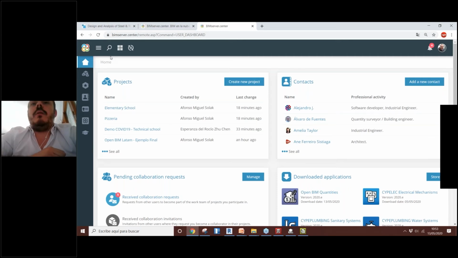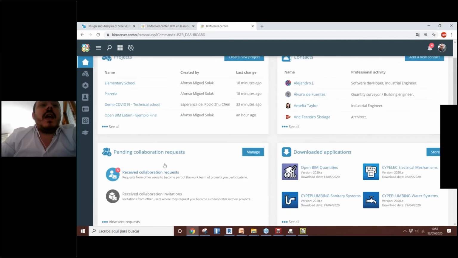So after logging in to this platform, this is the main menu that we have inside of the platform. We have 4 main areas. One of them is the projects area, where we can navigate between our projects. Then we have a contacts area. Actually, it's a kind of social media of the BIM world. Let's say that you can add other contacts and interact with them and work in projects with these contacts. For example, here we can see that I received some collaborations to work in some projects, or someone that wants to work in my projects, and we can manage these collaborations in these menus here.